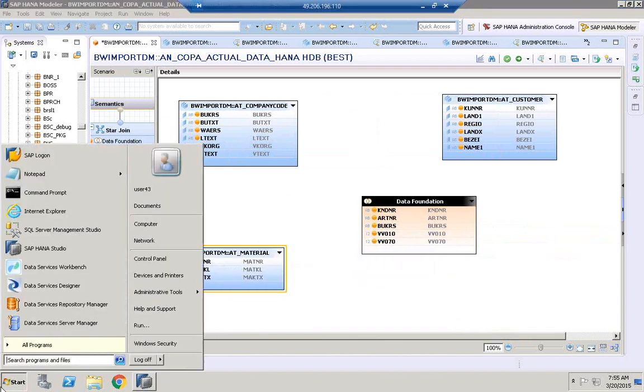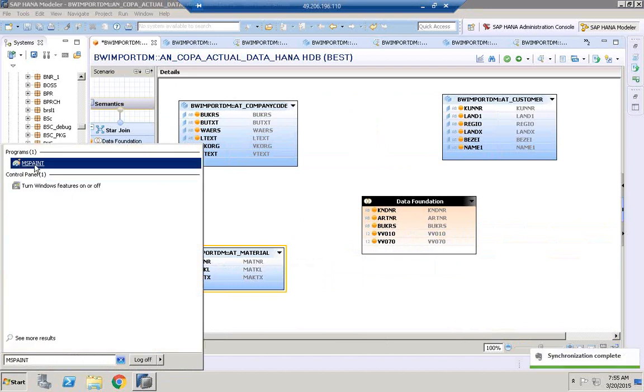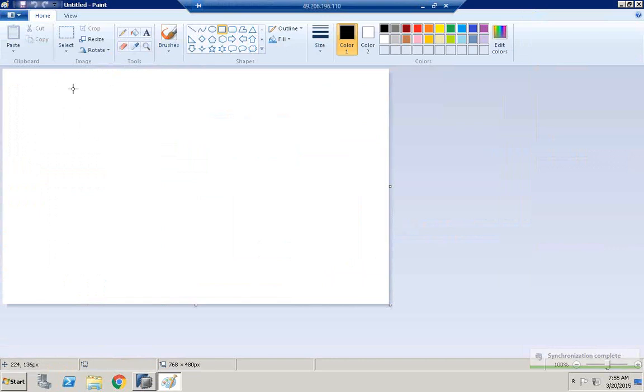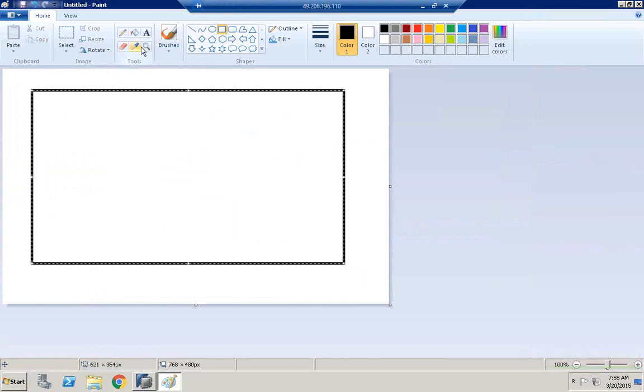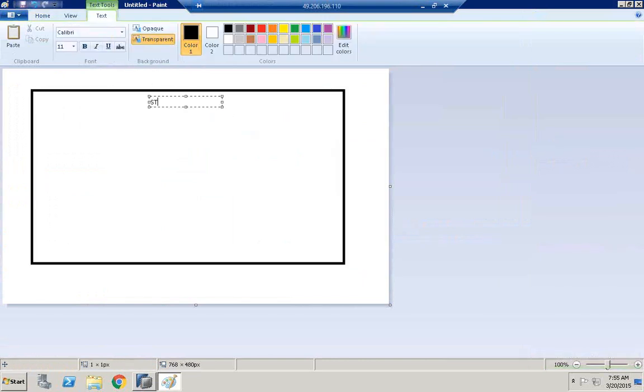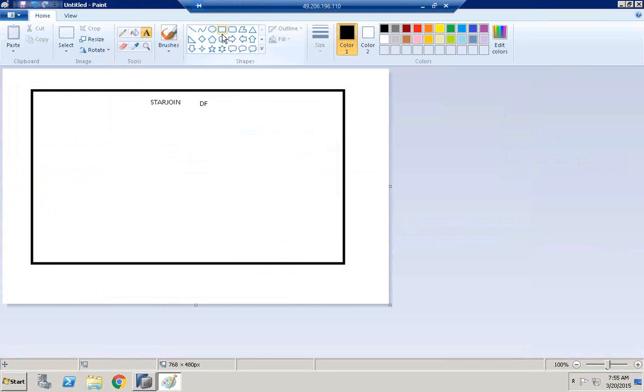Excuse me. So I'll go to the paint. So let's go to MS Paint once. So here if you see, now we are in the star join data foundation, not at the data foundation. So in here we have attribute views, three attribute views: customer, material, company code.